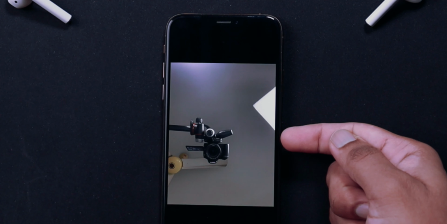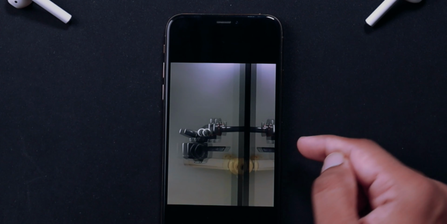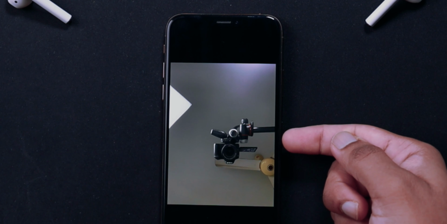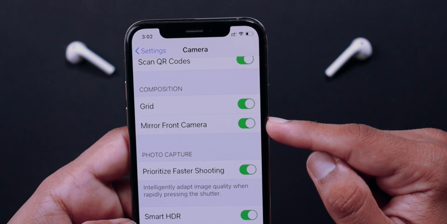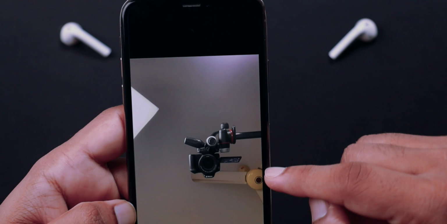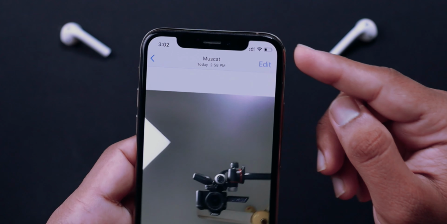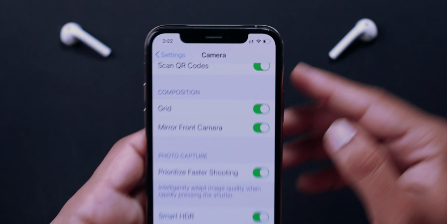So this is a photo with mirror front camera off and this is a photo with mirror front camera on. As you can see, the LCD screen is different on different sides. So when you put this toggle on, it will show the pictures as if your camera is looking at you. This is a good feature because it will not mirror your selfies. So keep this toggle on if you want to.